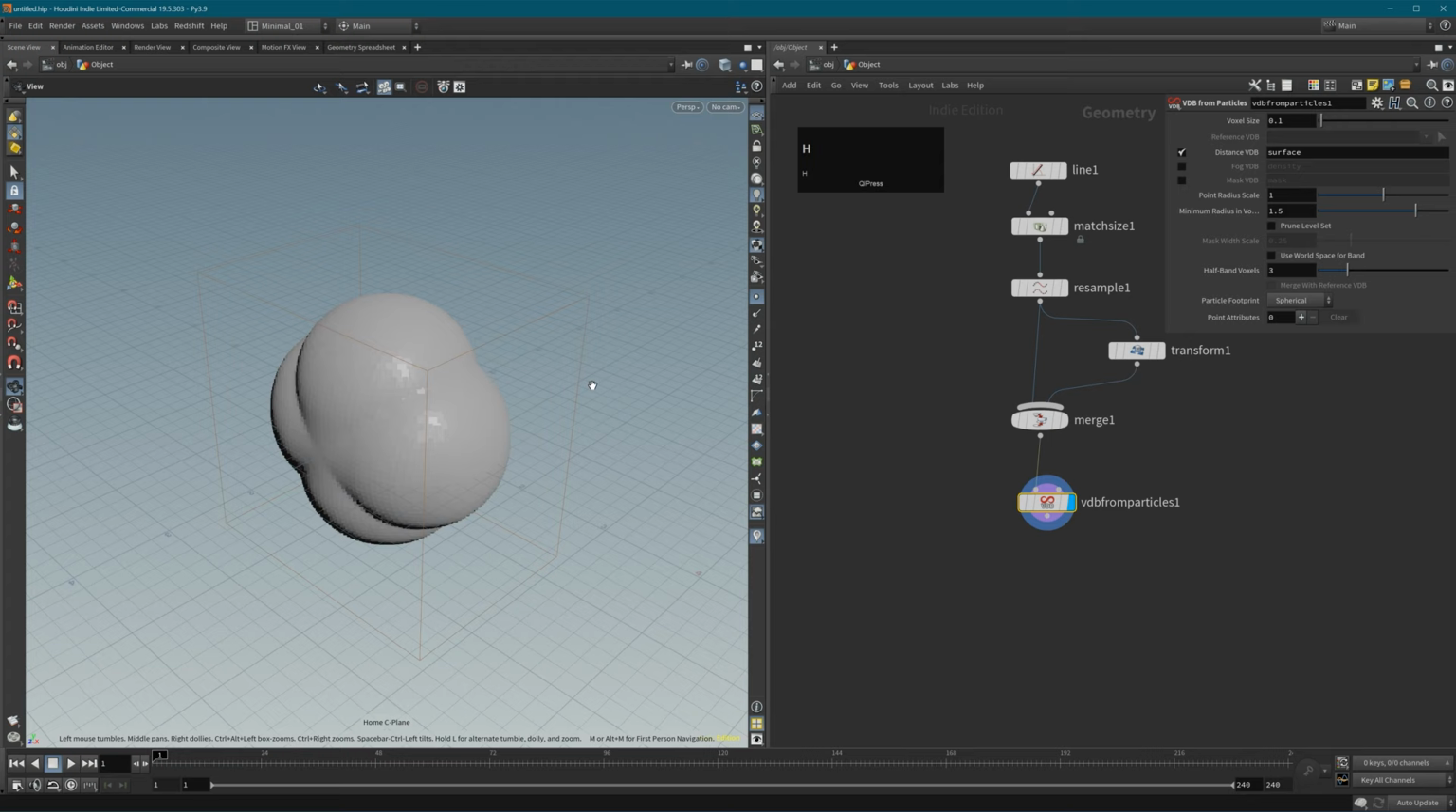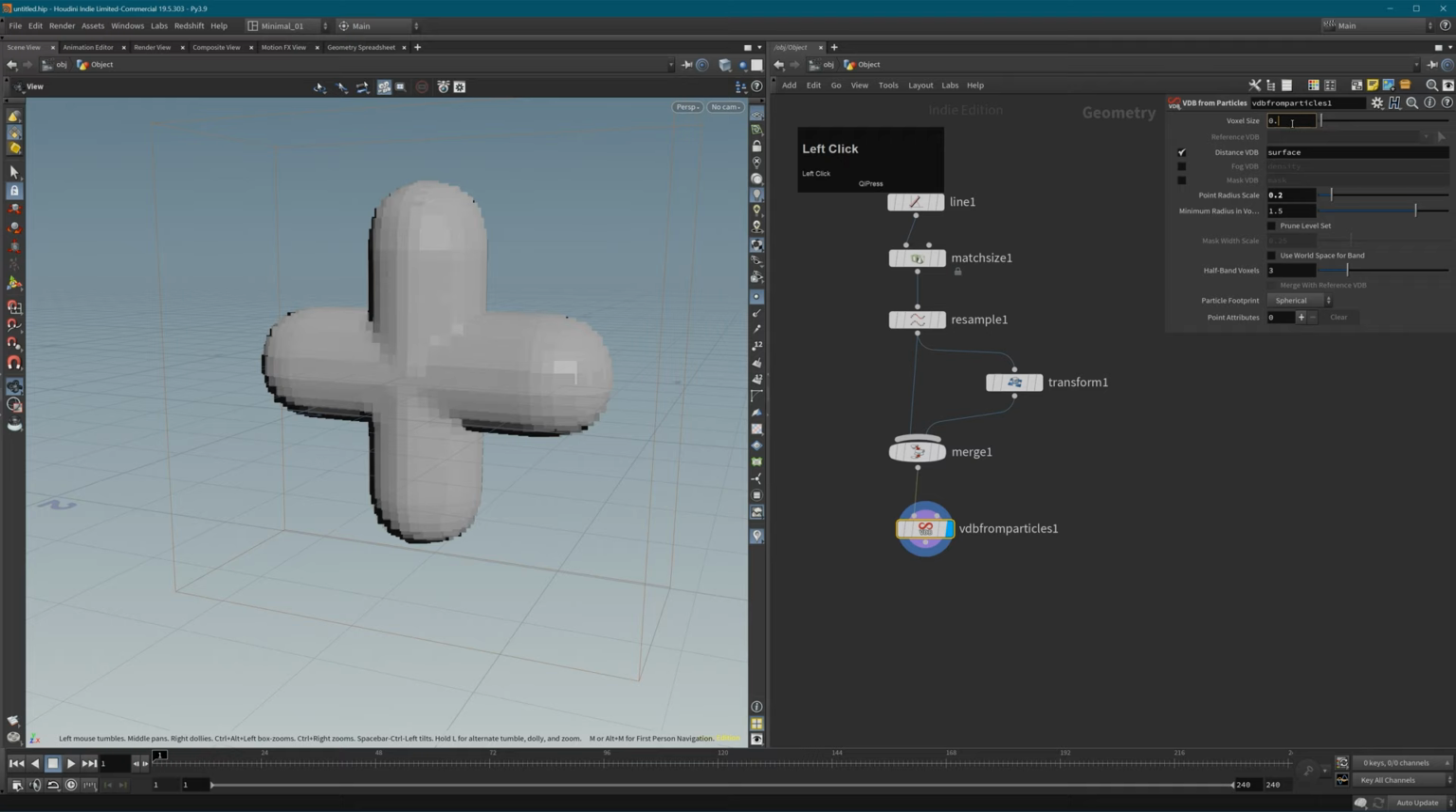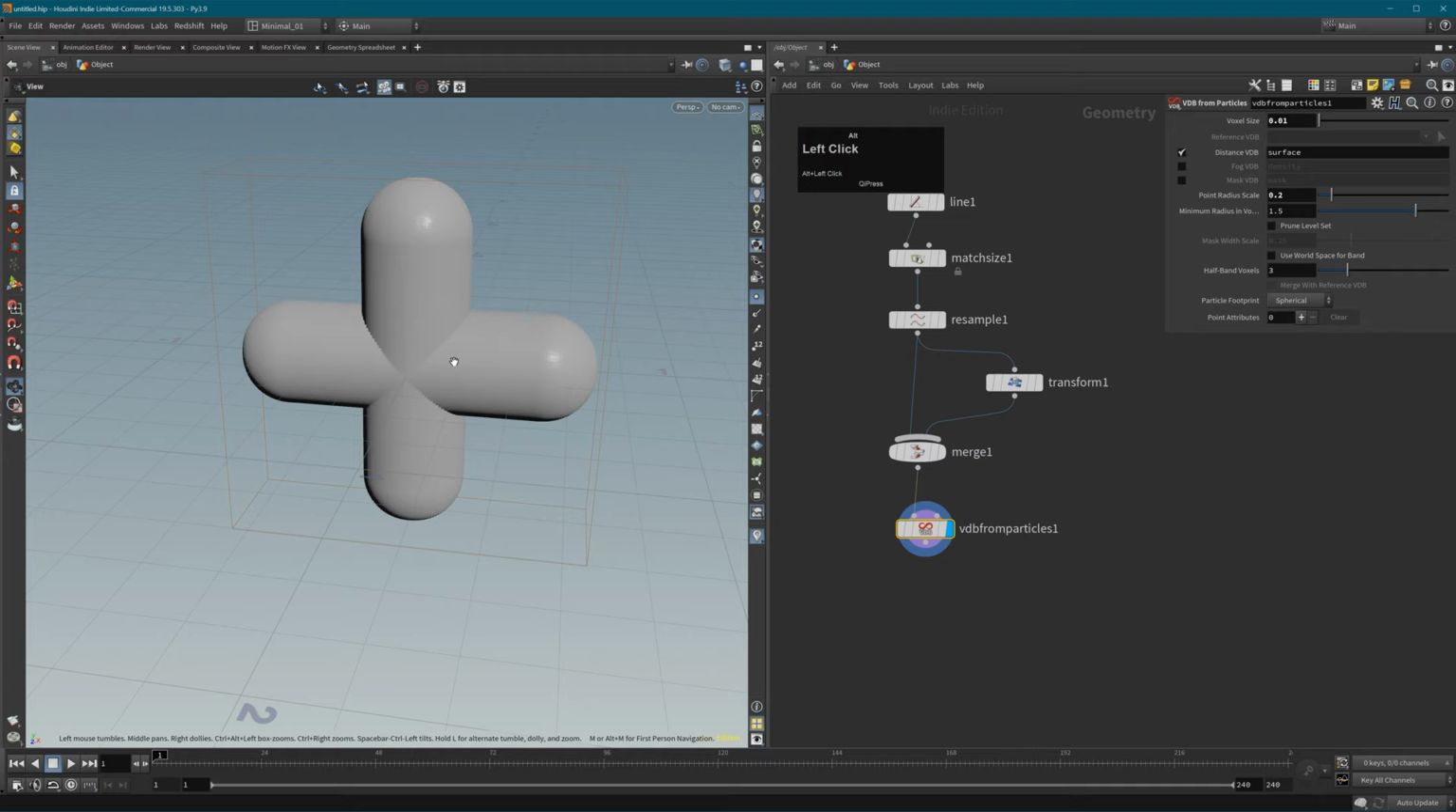Now we have this huge blob here. And of course, this is a little bit too big. So let's change the point radius to 0.2 here. Let's make this smaller, 0.2. Yeah, that's better. And let's make this voxel size also smaller, 0.01, because then we get some detail in the middle here.